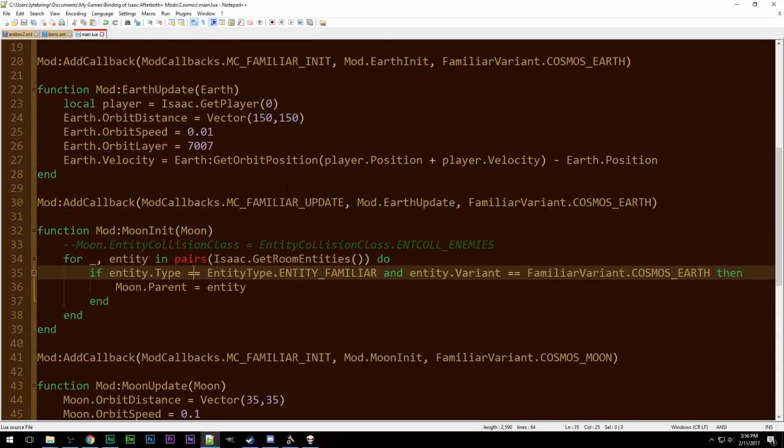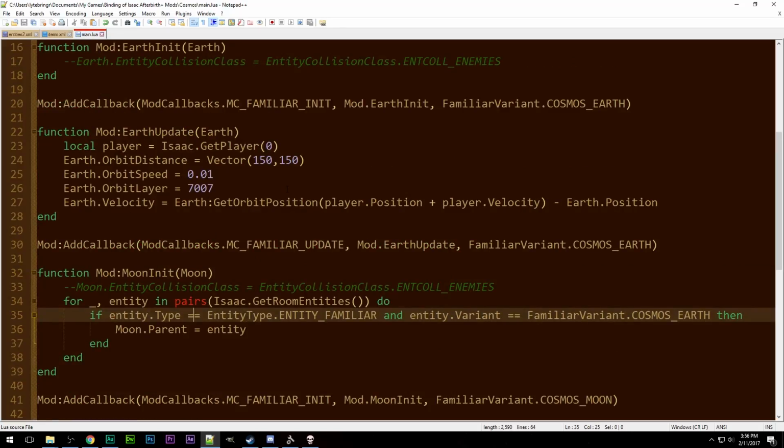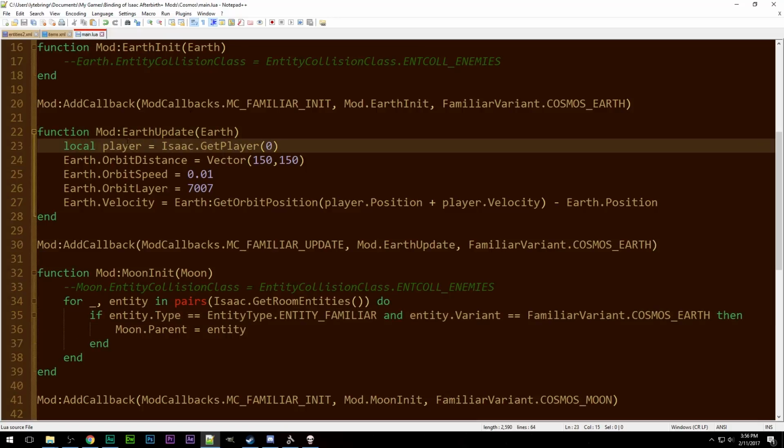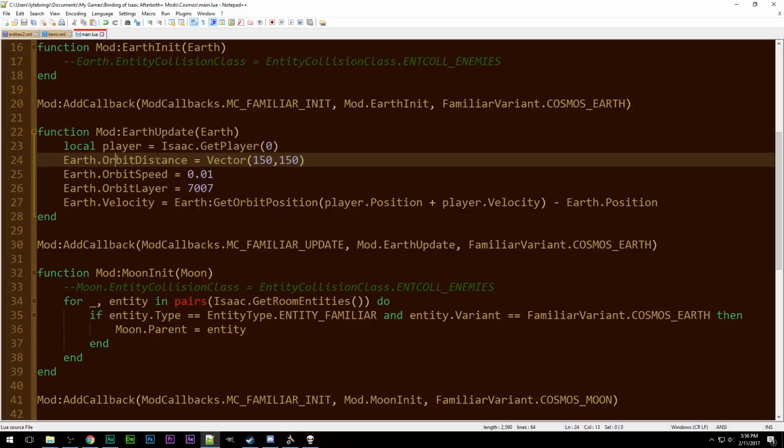Great. Now, every frame from there on into infinity, we update them. We update them the same way, even. So for the Earth, we get the player, because that's what it needs to orbit, and for some reason, the player isn't the Earth's parent. I know, it should be, but it's not. So you get the player. Isaac, get player 0. It's fine. Then we set the orbit distance. How far away from you is its orbit?